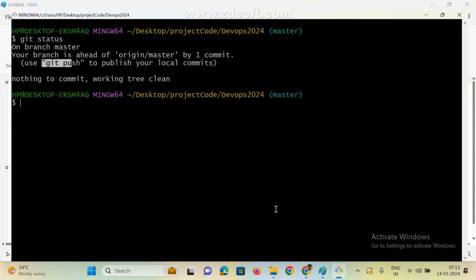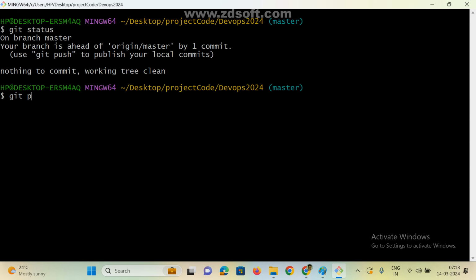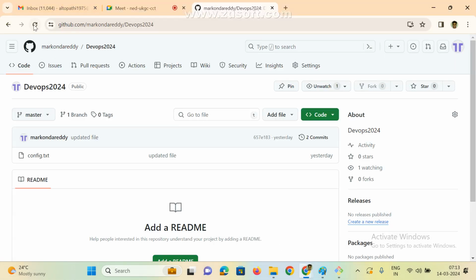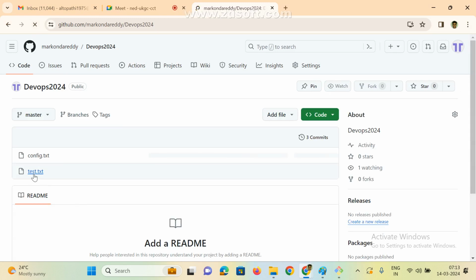Which command do we need? Git push origin. Yes, git push -u origin and the branch name, master. That's it. Now see here, we have pushed the file from local to central. If you go and observe here, just refresh it. Now we can see the test.txt file.